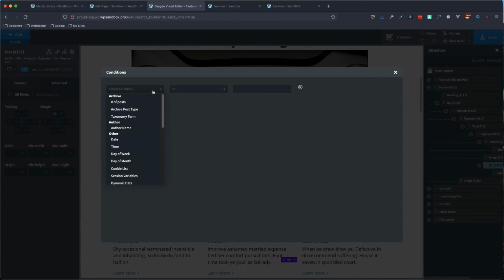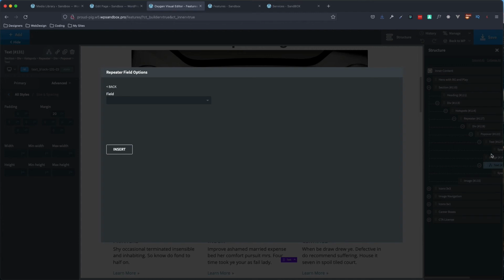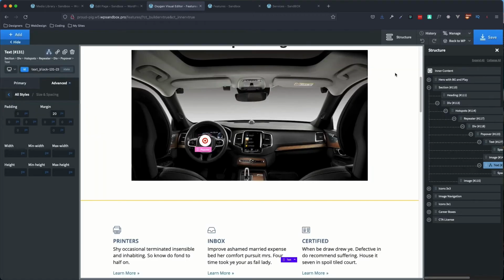In our drop down, we want to choose our dynamic data, and then we're going to come over to our repeater field, and you can see we're on our second text here, which is kind of grayed out, which happens to be our hotspot text. And I'm going to click insert, and we are going to set this to is not blank. So basically what this is saying is if this field is not blank, we're going to show it. So you can go ahead and now just click the X and that's all set up.